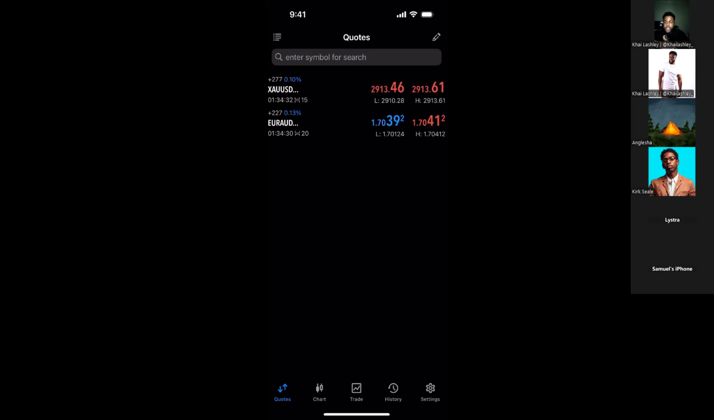So when you go to enter a trade, based on whether you are buying or selling, it will put you in at a particular price. If you're buying, it puts you in at the higher price. If you're selling, it puts you in at a lower price.